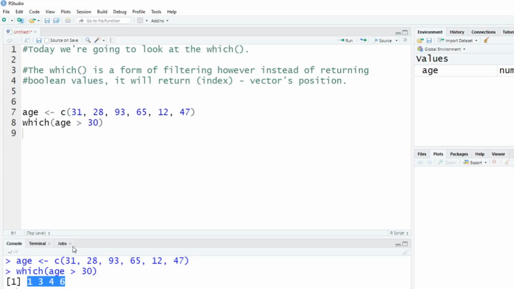So what does that mean? It means in this vector, the positions 1, 3, 4, and 6 are greater than 30. Of course, position 1 is 31, that's greater than 30. Then 2 is not on the list because it's less than 30. The third one is 93, the fourth one is 65, and then we skip 12, which is the fifth one, and we go straight to 6, which is 47.